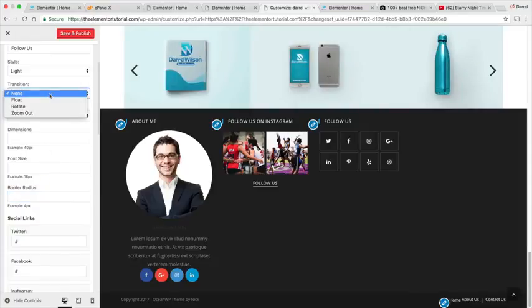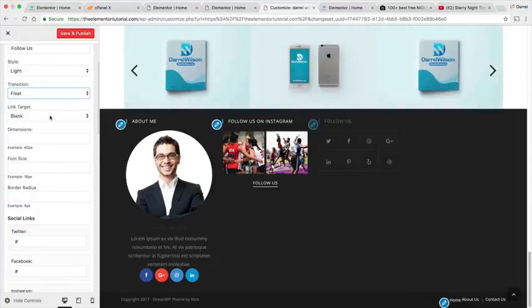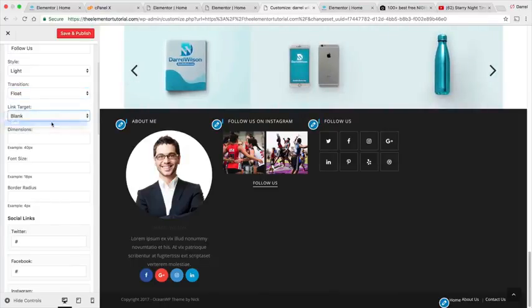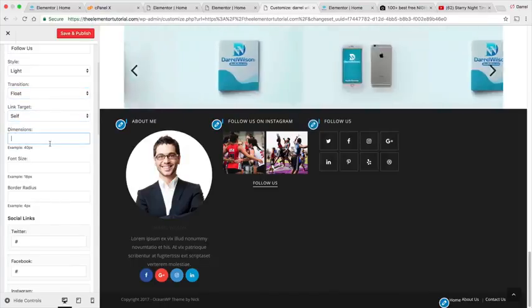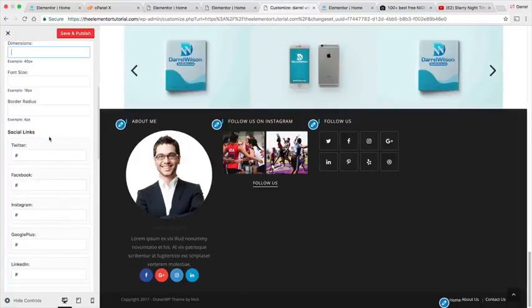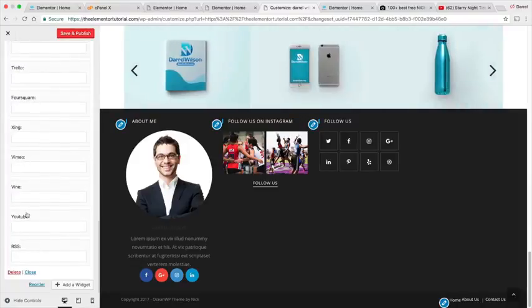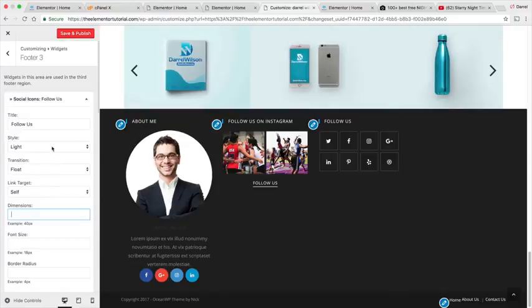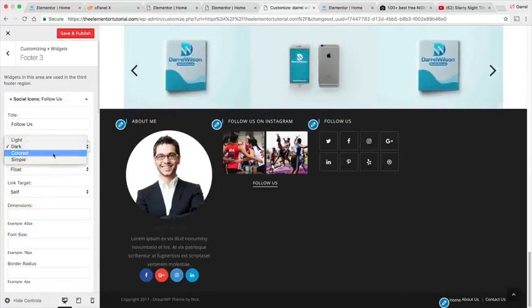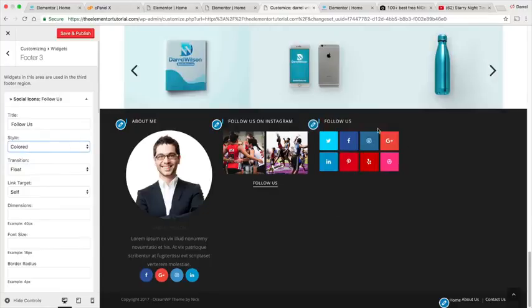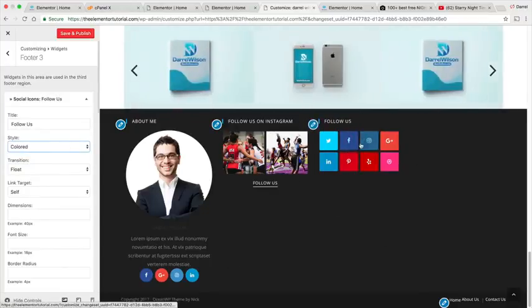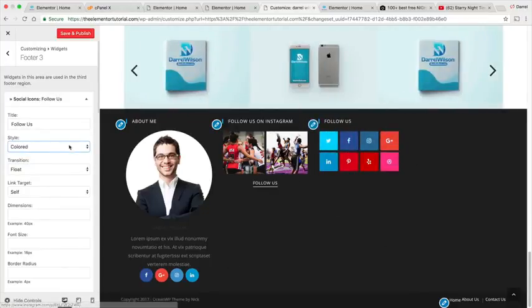You can also have different transitions. Like you can have them float in or however you want it to look. You can do a blank yourself. You can put the dimensions. You guys can go through these and it's pretty self-explanatory on all these. So I'm gonna go ahead and say okay. You can also have dark or you can have a colored. But we'll go ahead and change all these colors a little bit later. So this is just if you choose to have it like this, guys. So feel free to go through these options and check them out.